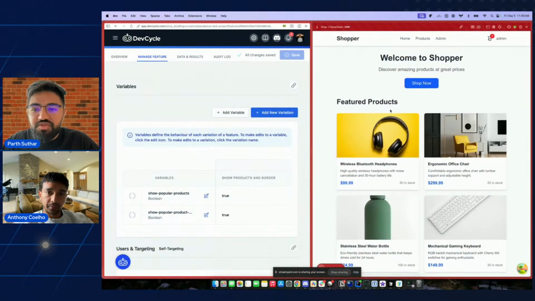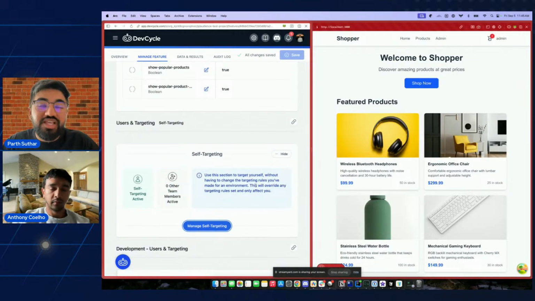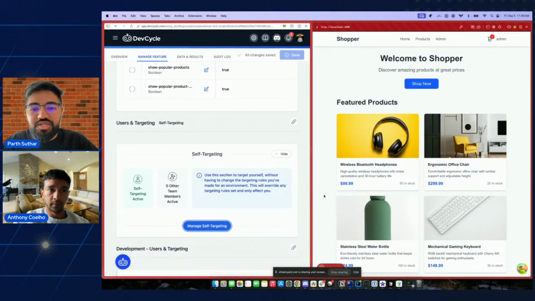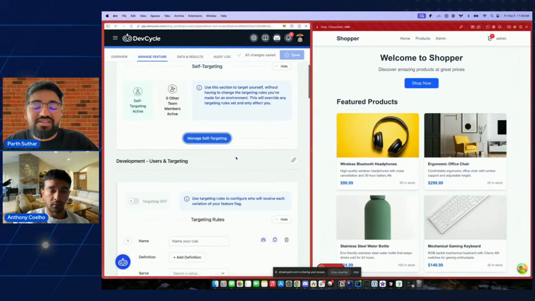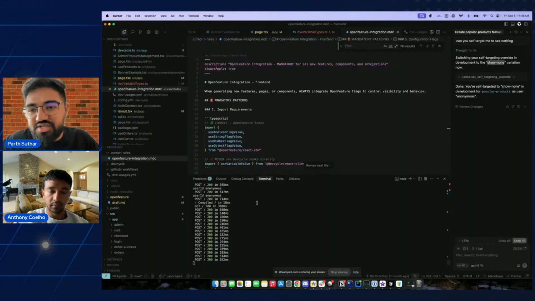Okay, great. So this makes life easier. Now the flow that I showed you was like 2 people working on it, a developer working on it, how they would do it, how they would test it. But the same testing flow can be used by your QA team, if your team is big enough and you have QA engineers, who can go in, self-target themselves to see a specific variation, test it out, and then go back to testing other variations. And yeah, MCP makes life a lot easier.